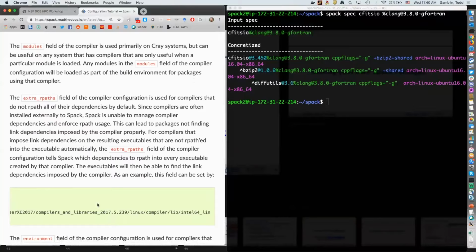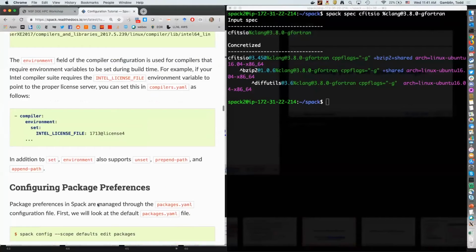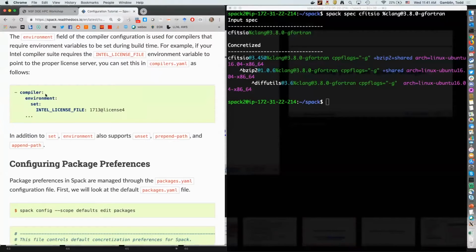But you can also use that if you have an Intel compiler module that sets the LD library path and sets the Intel license file. Instead of setting the extra RPaths and the environment variable, you could just tell Spack, hey, load this module every time I run this compiler. And that can be used to find libraries and license files also. So there's two different ways that we can handle the Intel compiler there. But those are also useful for other compilers. I think the PGI compiler, often people set an environment variable for example.